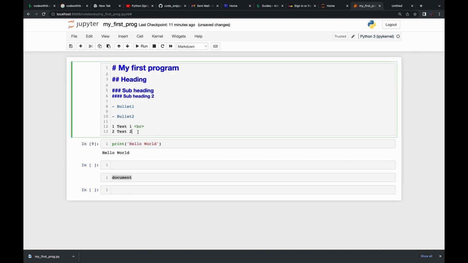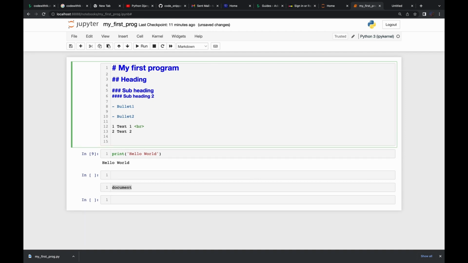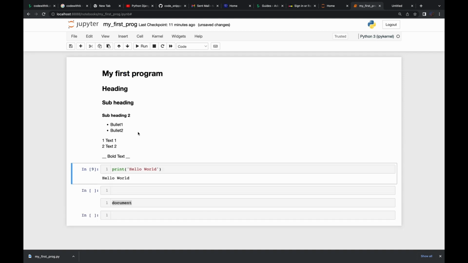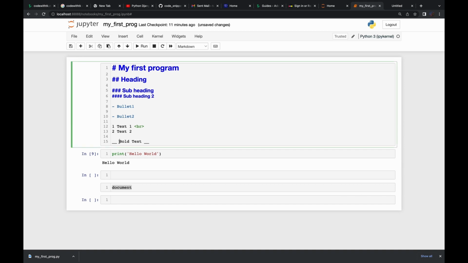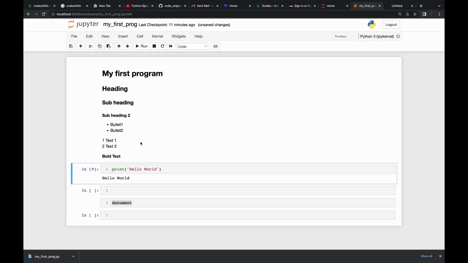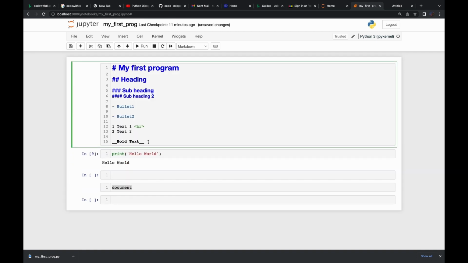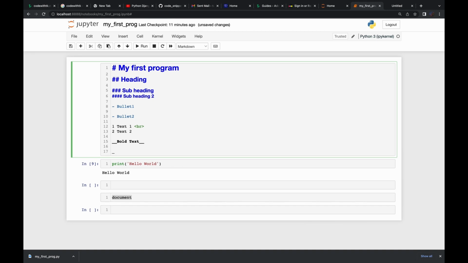Not only that, there are a lot of other syntax which you can learn. For example, I want to make my text bold. So what I can do is I can use, I think, double underscore, then let's say a bold text. I think it's like that. Okay, so this is bold text. I think if I do single underscore, it will be italic.